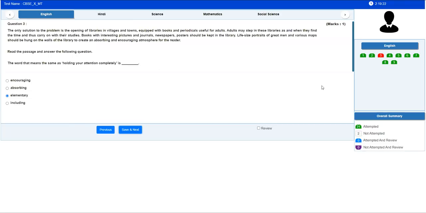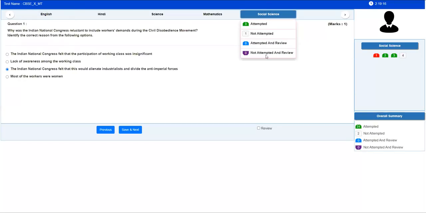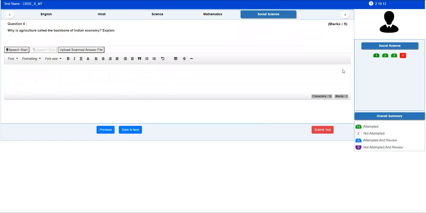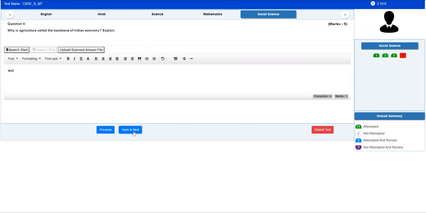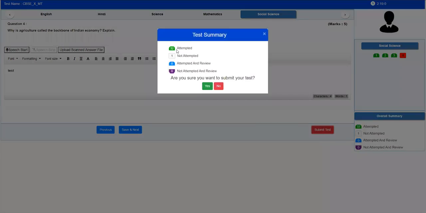Now to submit the exam, okay, I have not submitted, not attempted to exam, but I'll still go ahead with this. I will just go on the last question and I'll click on save and next, and I'll click on submit test now. It shows you again, are you sure you want to submit your test? You would just click on yes.